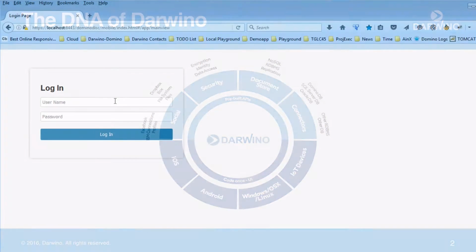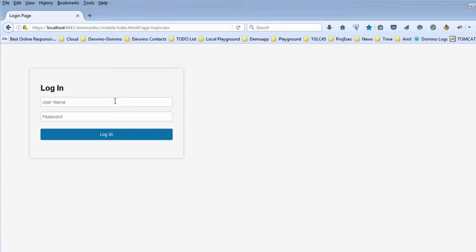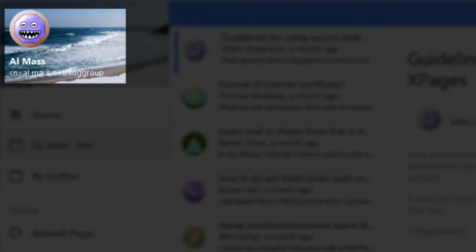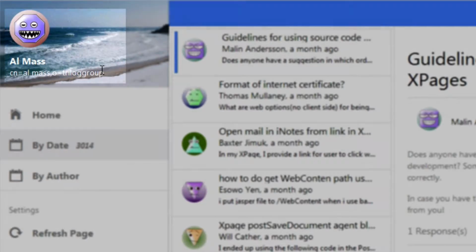Let's demonstrate. We begin with an application that is configured to use simple form-based LDAP authentication. As you see, when we log into this application, we use the Almas credential and are logged in using the default Darwino login form. After login, you see that the identity displayed here in the top left corner is Almas of the Trilog Group organization.